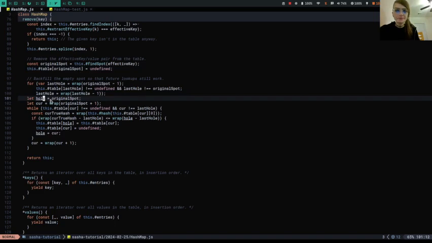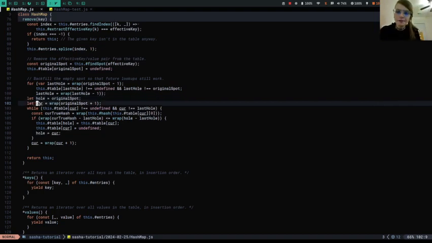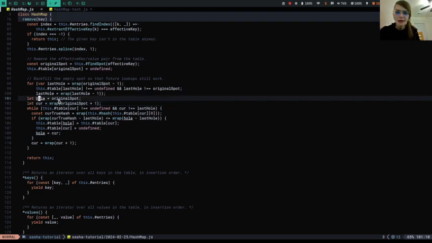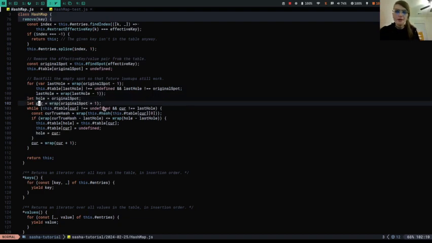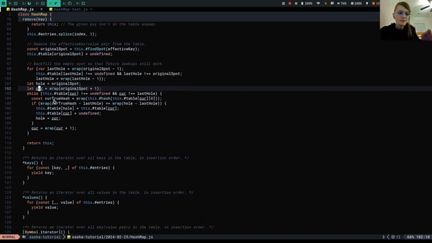Next step, we're initializing this hole and cur. These will keep track of where we are. The hole is the one we're trying to fill, and the cur is where we're looking to find something to fill the hole with. So we start with the hole at the original spot that we just deleted. And then our cur is going to start one after that. If it's already at the end, we wrap around to the beginning, and that's what the wrap is for.